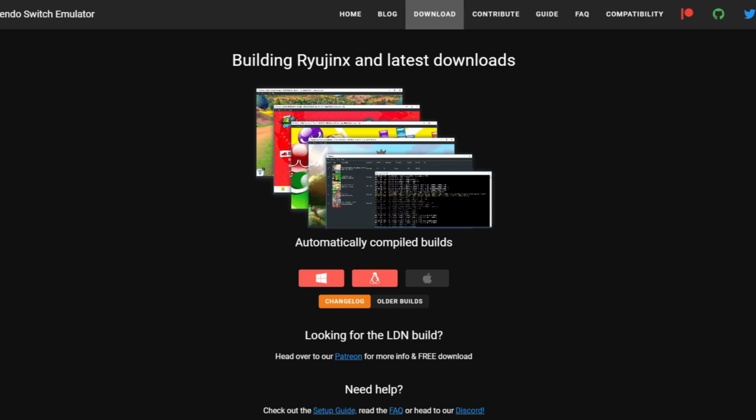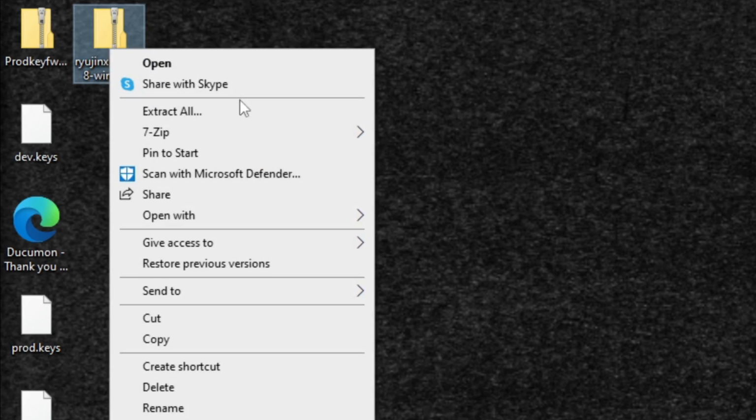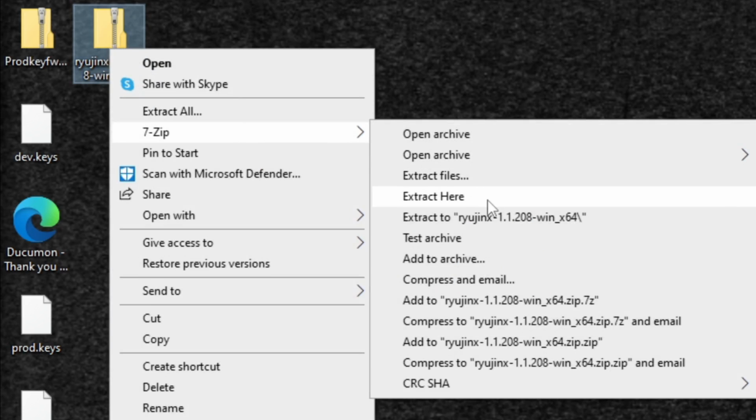The link to this page is also in the description below. Once you're here, you're gonna see download for Windows or Linux. I'm on Windows, so I'm gonna select Windows. I have saved the downloaded Ryujinx file to my desktop. You guys can save it wherever you like. Now we need to extract this file as well. So once again, we're gonna right click on the file, go to 7-zip and extract here.